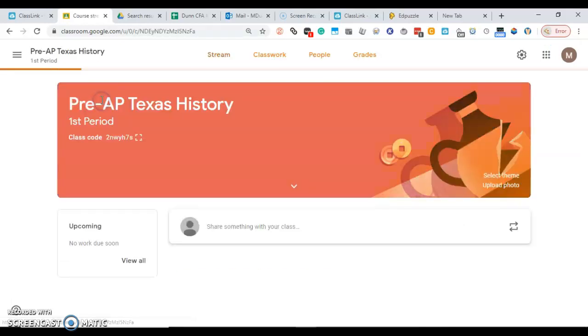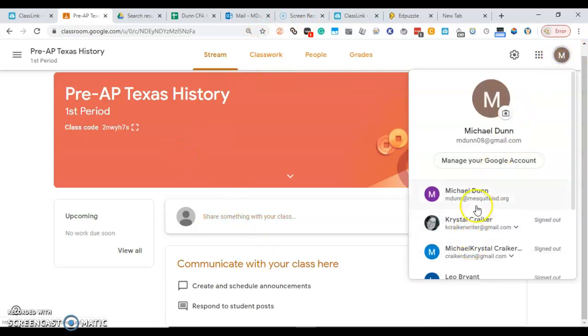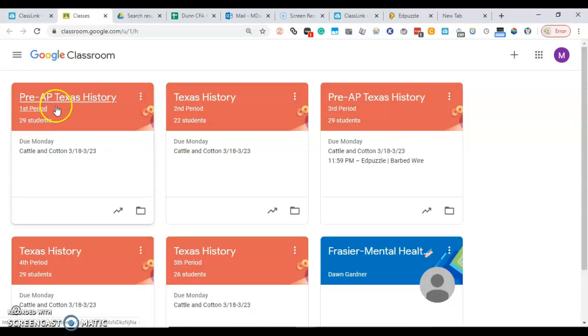The students use it almost every day, and they should know where to find the information for the most part. This is my personal one. I need to log out of that. So here's my teacher one, and you can see here students are in here.